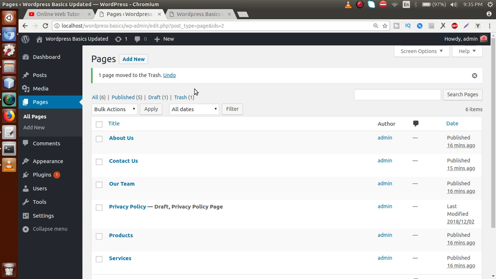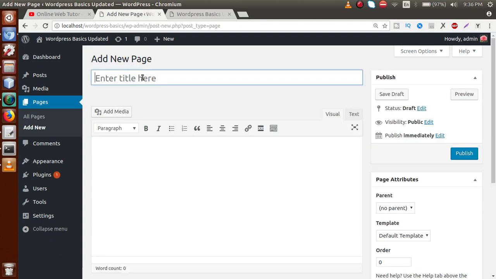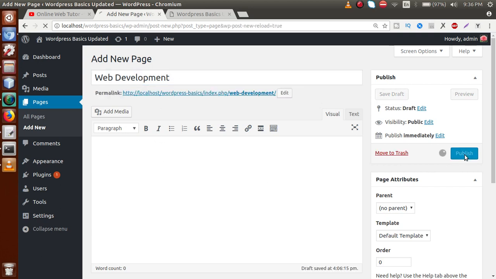Next we are going to make some other pages, related to our services section. I'm going to click on add new. Suppose we are a company providing some services to our clients. So let's say web development. This is a service that we provide to our clients. So this is for web development. Clicking on publish.